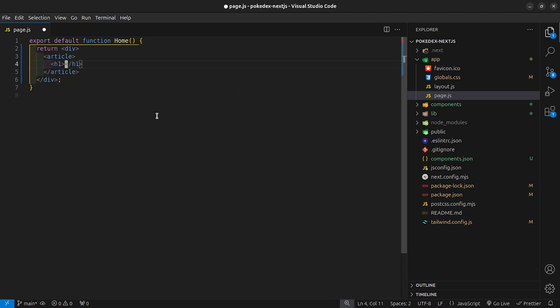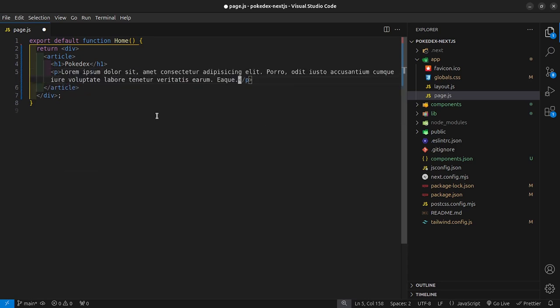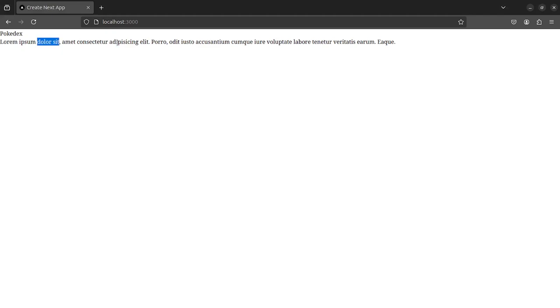And then inside this article, I'm going to have my H1 that says Pokedex. And then below this H1, you can have a description if you want, but I just want to have some lorem ipsum. So I'm going to say lorem 20 and save that. And we should have that on the screen. So let's style this out.